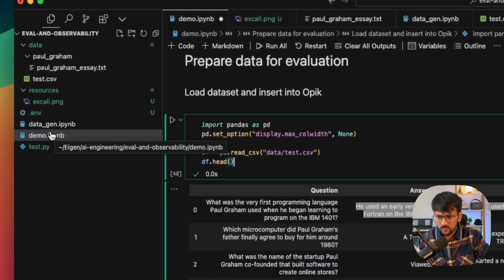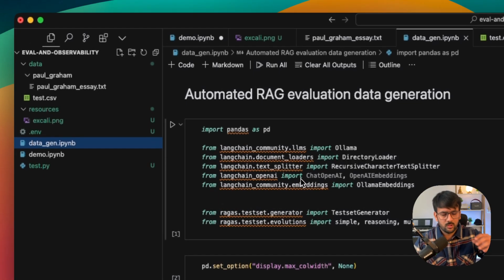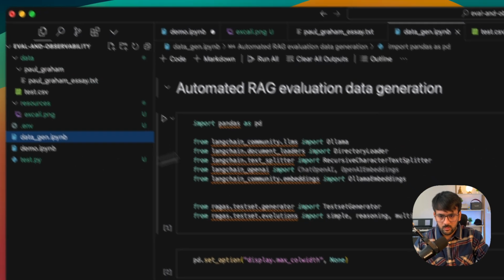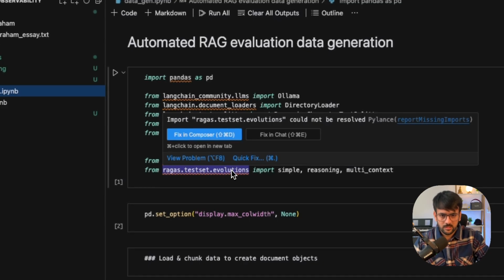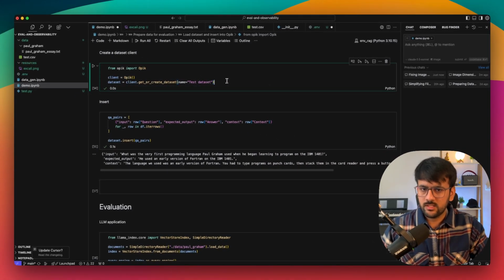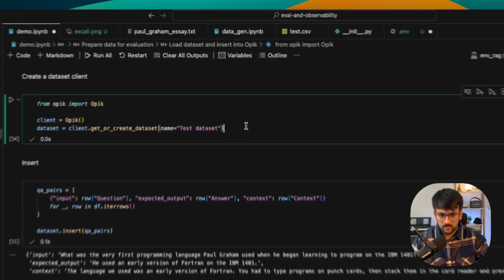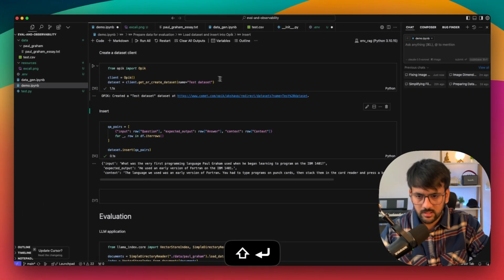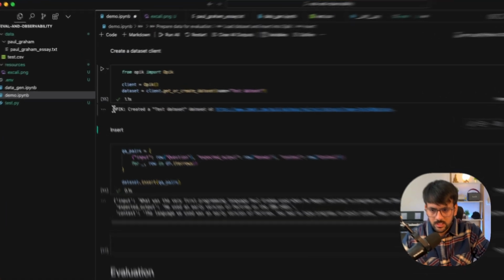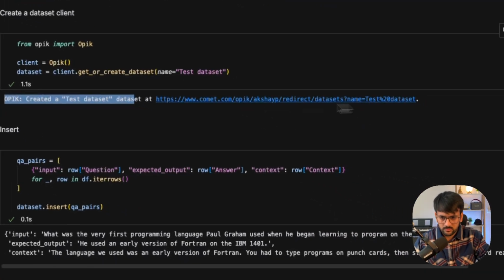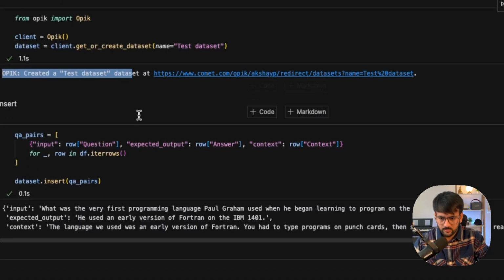I have also provided code in case you want to automatically generate this data set from these essays. The code is in here and I'll share it in the GitHub repo that I'm going to share with you. So the next thing that we need to do is to load this data set into our dashboard. In order to do this, we need to first create a dataset client. And once we do that, it says that Opik has created a test dataset at this location. So we'll go to this location very soon.